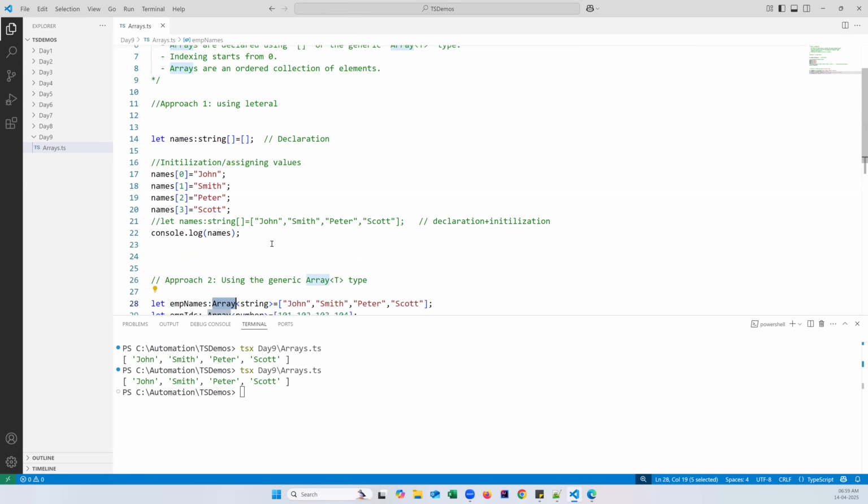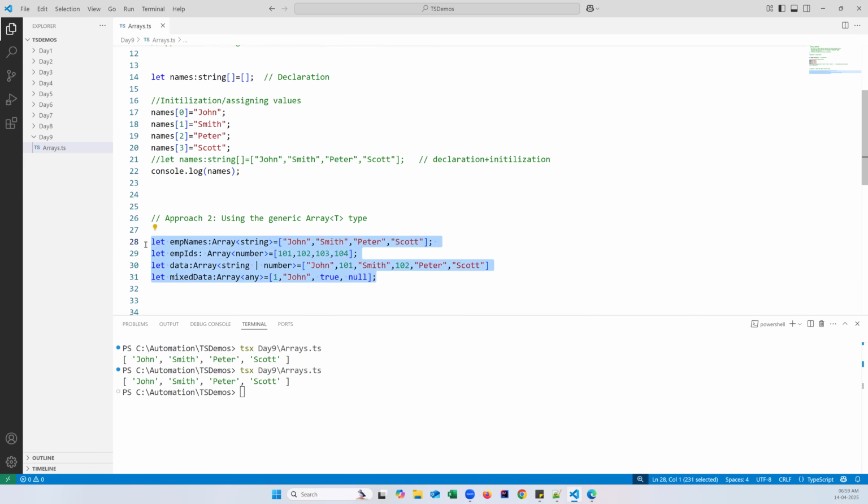Or if I don't want to use the Array keyword, you can also go with this kind of declaration. Here also we can specify different data types. If you want, you can use the union operator, you can use any. So either go for this one or this one. These are the two approaches. This approach is specific to JavaScript and TypeScript. It is not there in Java or Python or any other programming language. It will work only in JavaScript and TypeScript.